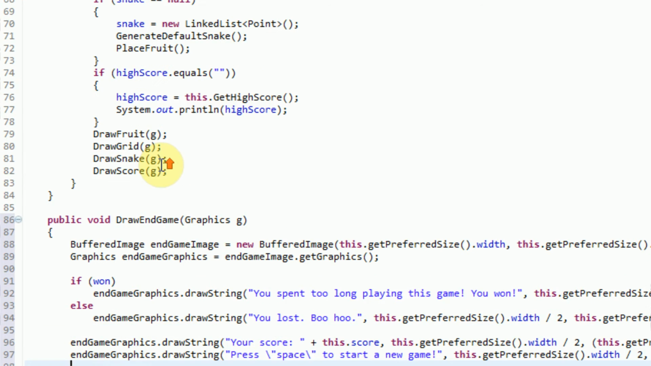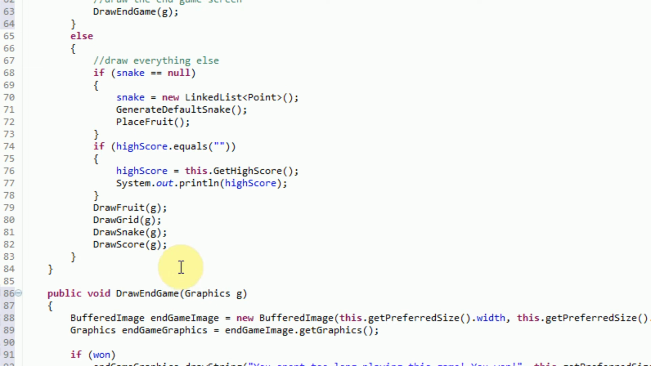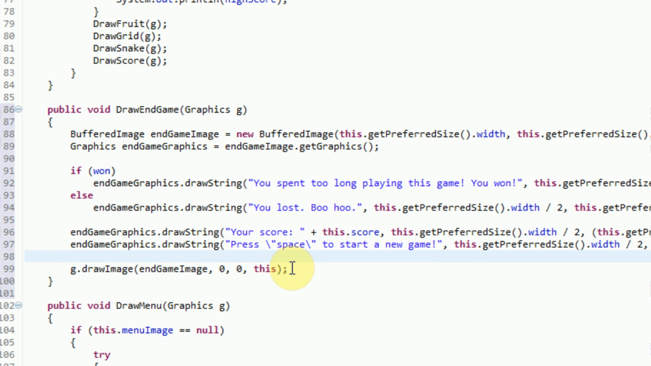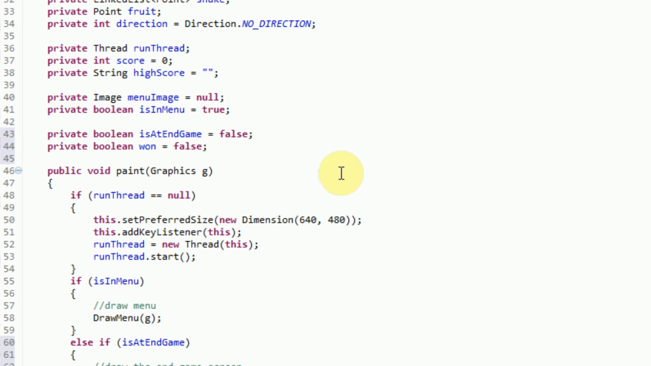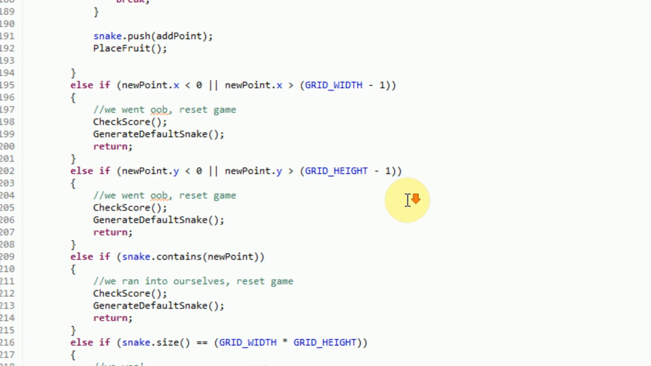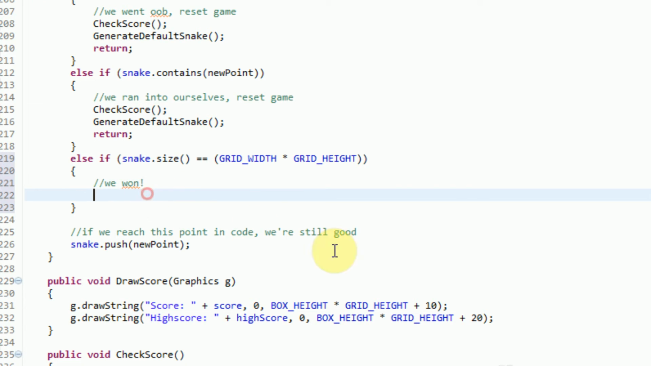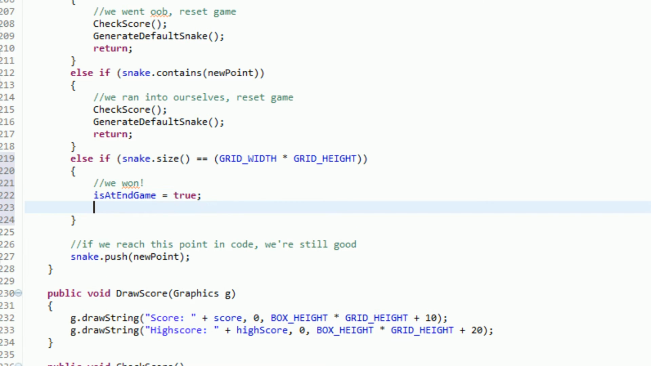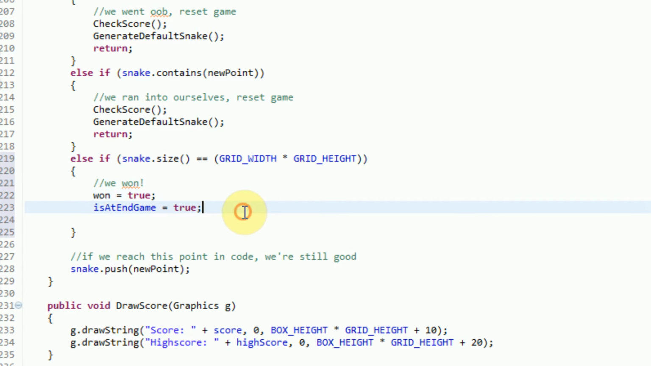So now we have a working endgame screen that will actually draw the endgame when the variable isAtEndgame is equal to true. So now if we scroll down to our move method and we find where we won, then we want to go ahead and say isAtEndgame equals true. And since we won, we also want to say won equals true. Now, because setting isAtEndgame immediately may cause the menu to be painted, we're going to put won equals true before isAtEndgame.